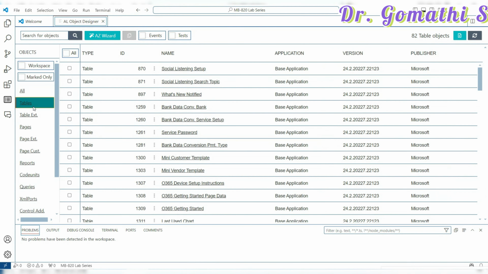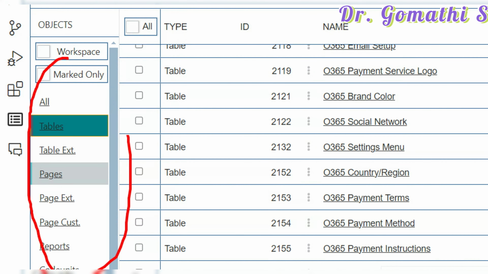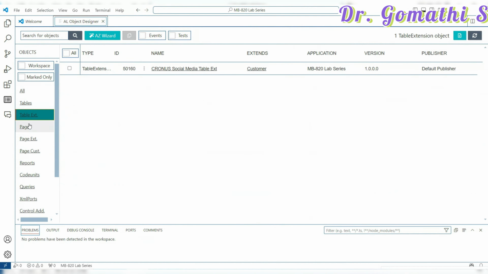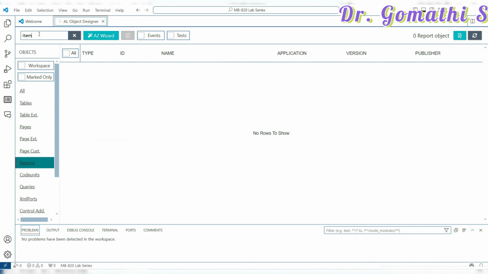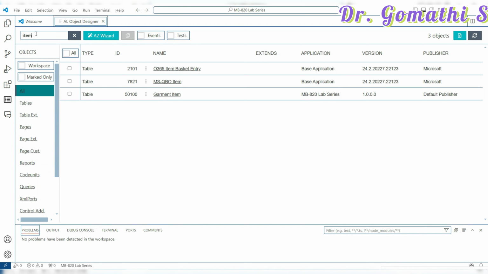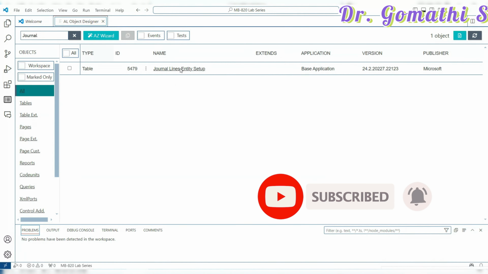everything. And if you want to go ahead with the tables only, if you want to search on the table, you can use this particular filter. Just click on that, it will come up. Or else if you want to search for it, for example, I wanted to find the item ledger. Okay, so let us just select all, and then if you type item, you can see the various things which start with item.